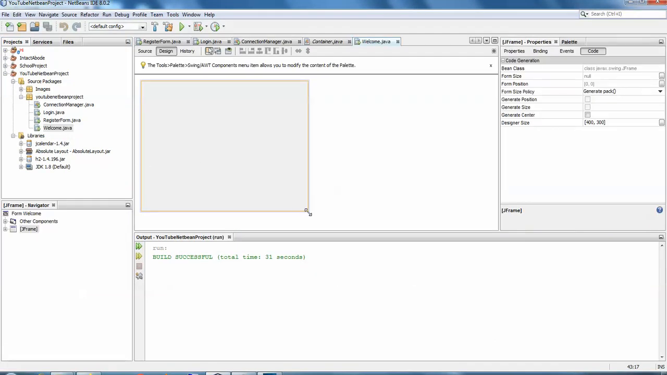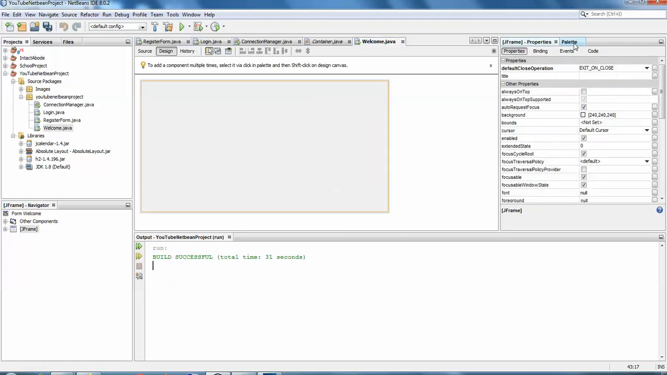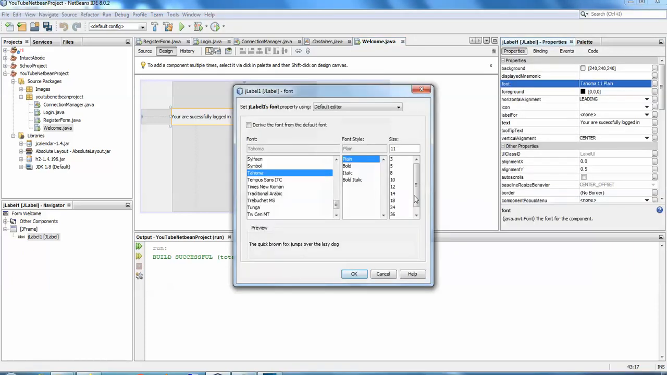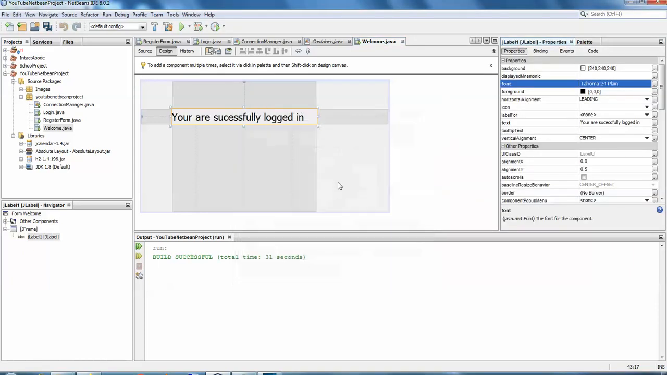So here, you are successfully logged in, we'll just show some kind of message that way. Just a JLabel, just drag it. You are successfully logged in. Okay, something like that. So I'll just increase the size of this.